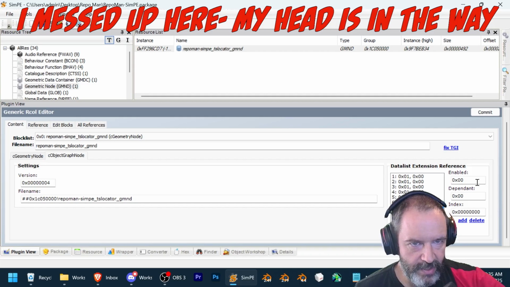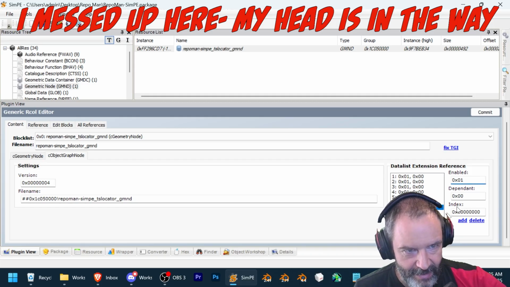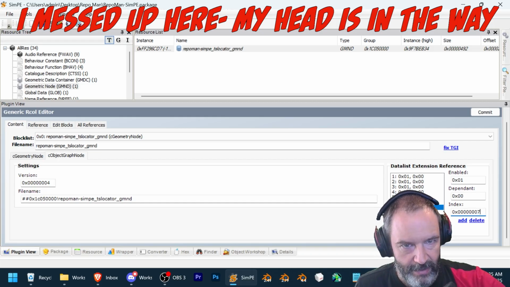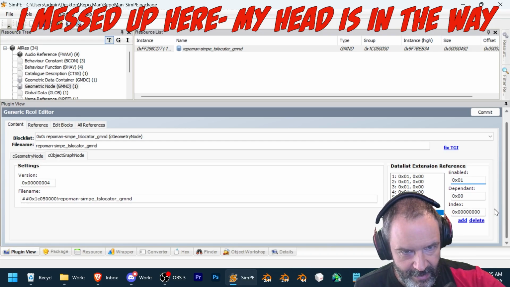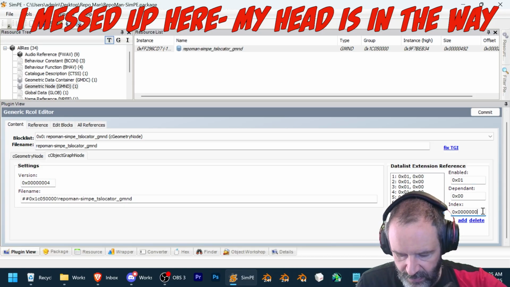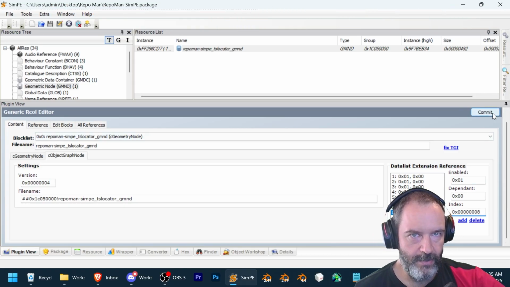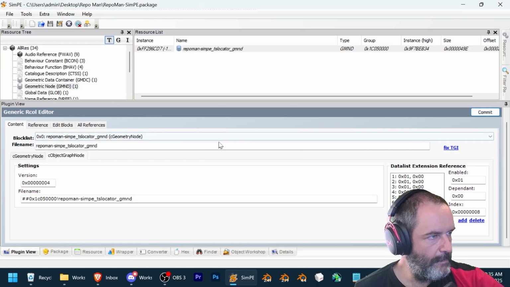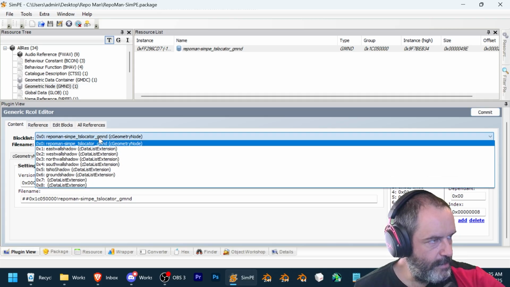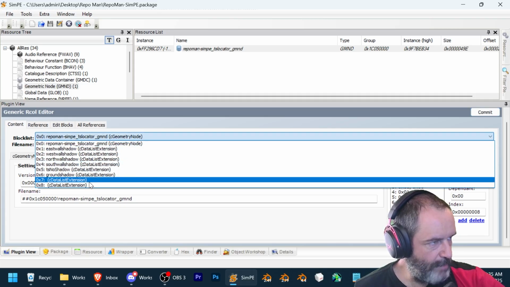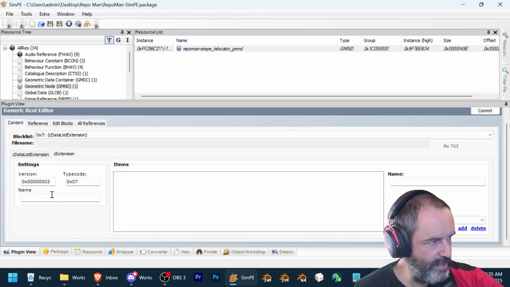We select the first one. We need to enable that. And then the next one after 6 has to be 7. Same thing here. Enabled. And we change the index to 8. We commit. Then in the block list dropdown, we select the 7 block, the one that we added.